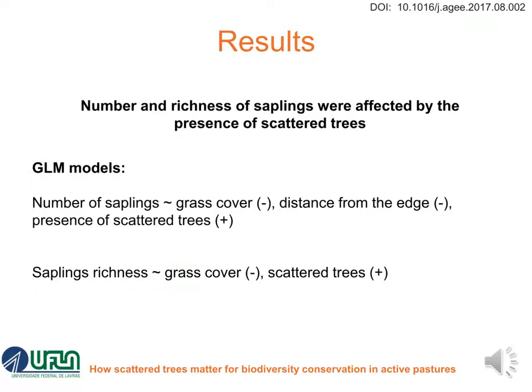Finally, we found that the presence of scattered trees matters for species richness and number of saplings. The effect on the numbers was strongly dependent on the distance from the nearest forest fragment. Grass cover also negatively affects both richness and number of saplings.